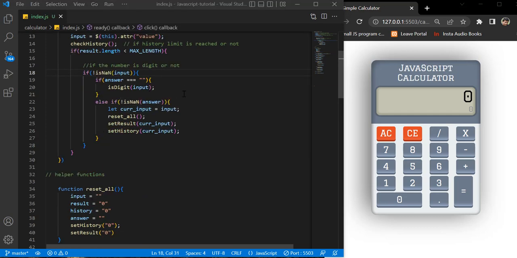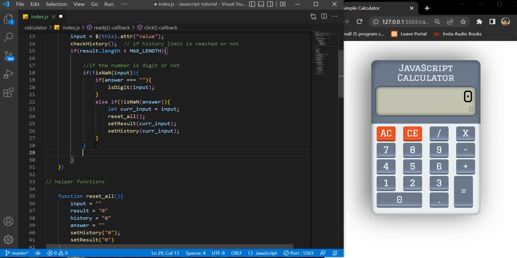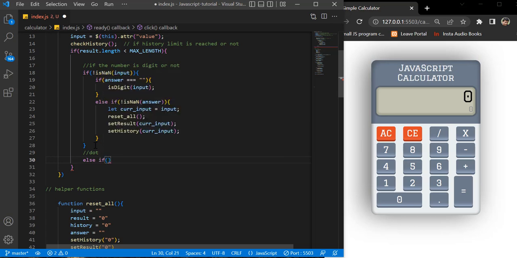So now we'll check if previously this was a number, right? So we're doing appropriate action on that one. But if it is not a number, that means if it is either of these equal button or these buttons selected, then we want to make sure whether the dot was pressed by the user or not. So let's handle that. To handle that, let's go ahead and add an if condition where we'll be checking whether the input contains the dot or not.